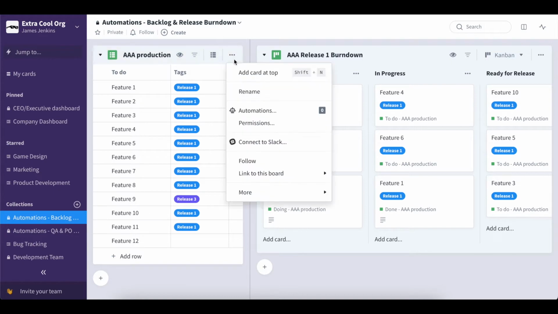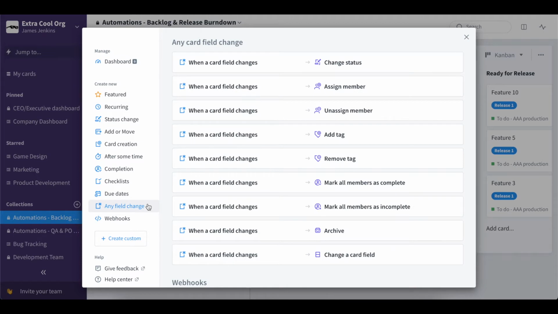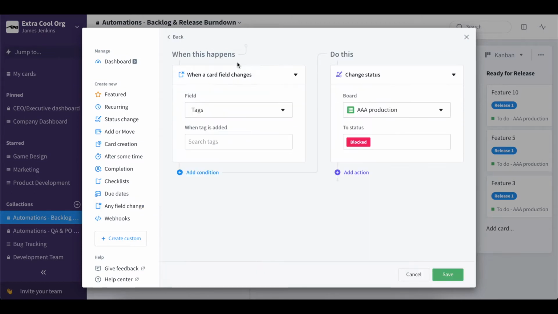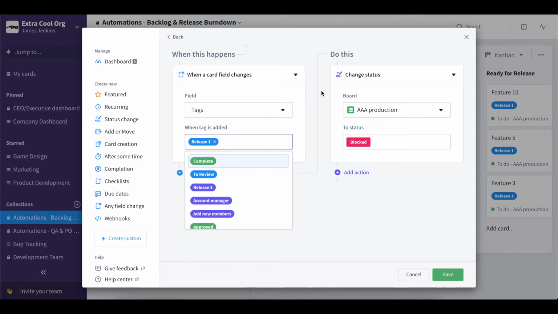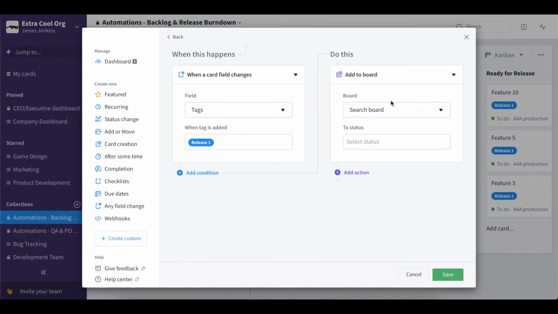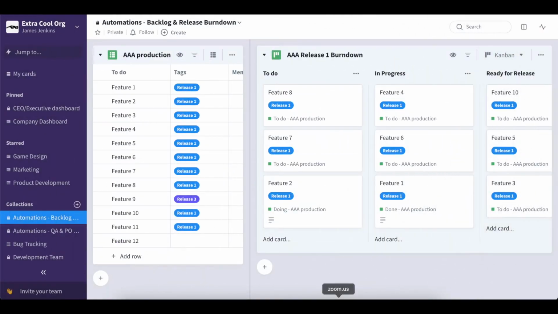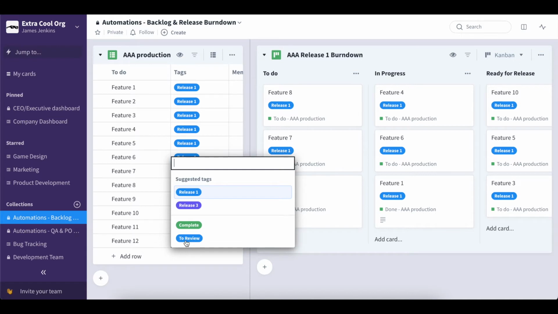So we need to go to Options, Automations, any field change. When a card field changes, and we need the tag to be release 1, and we need the action to be to add to board, and we need to add it to the release burndown board, and we need that to be in to do. So now we can save that. So now when we tag this newest feature, it will be added automatically to the release burndown board.